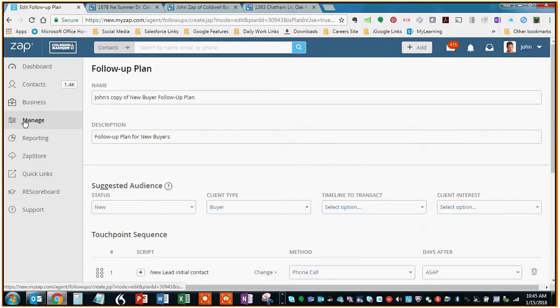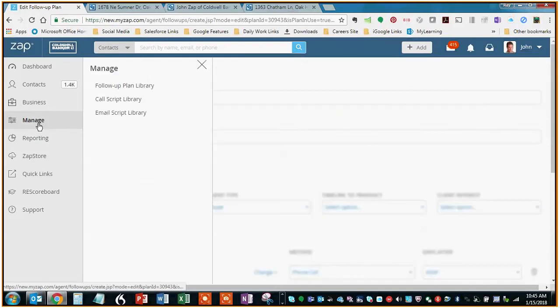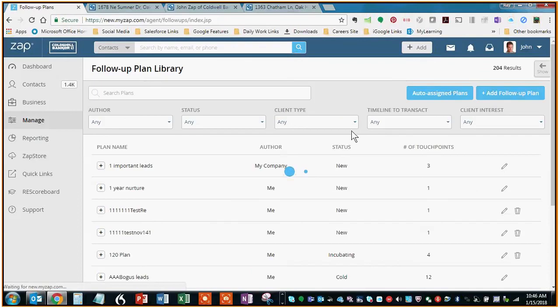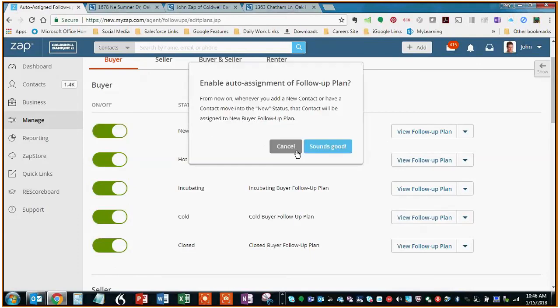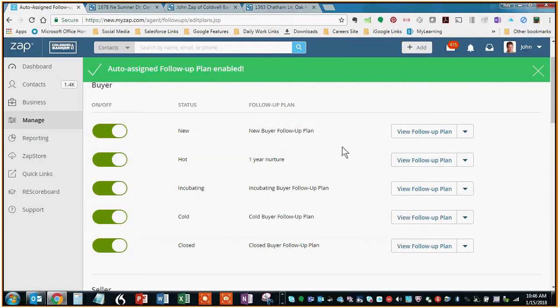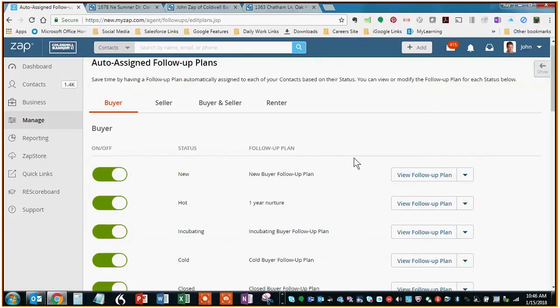Now, if I go into manage follow-up plans again, so again, really cool stuff. I'm going to go into manage follow-up plans, and I'm going to follow up my plan library. And here's the thing: I can automate auto-assign plans right here, just like I was talking about. You go to auto-assign plans, and then you can cut on any of these that you want on or off. This person has the new follow-up plans off. It's pretty easy to cut them on. Sounds good. And now I've got the new one enabled, automatically enabled.